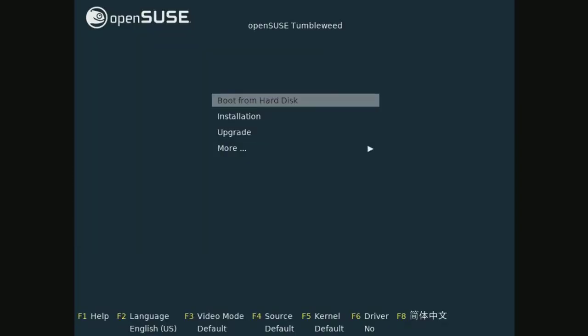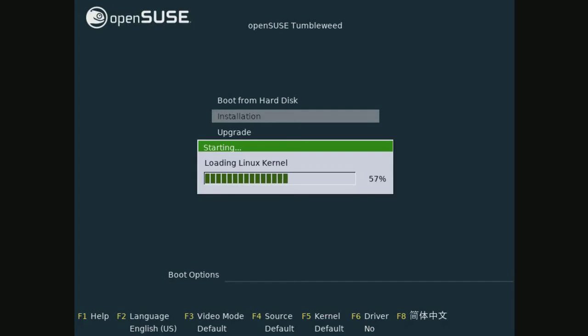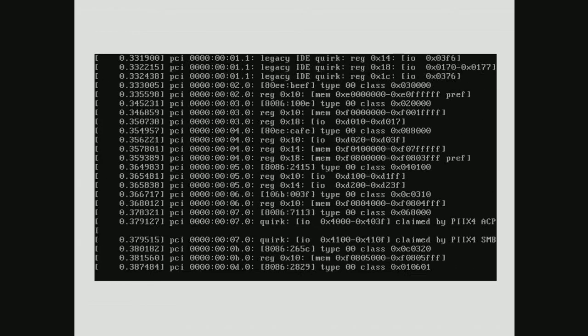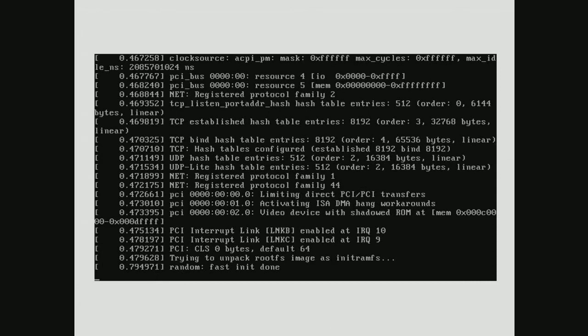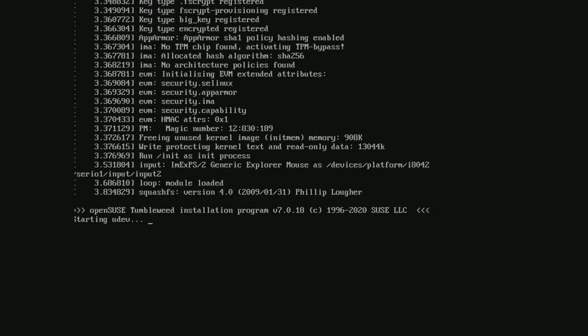Okay, so when you get to this screen, you're going to do installation. So this will erase everything you have on your system. We are going to literally wipe every single thing. So yeah, and I'll get back to you guys when this is done booting.